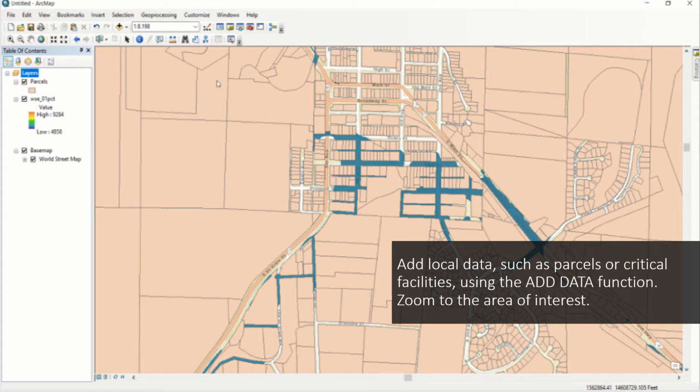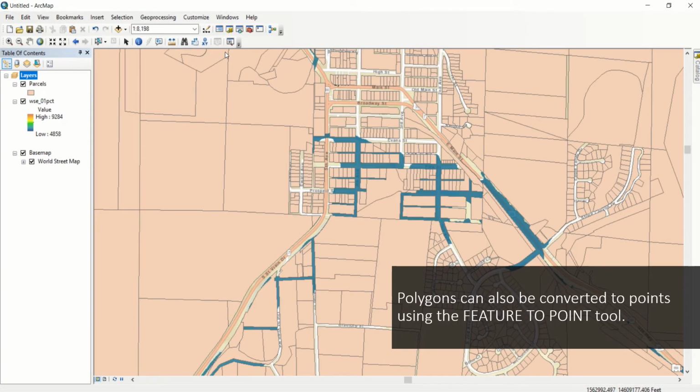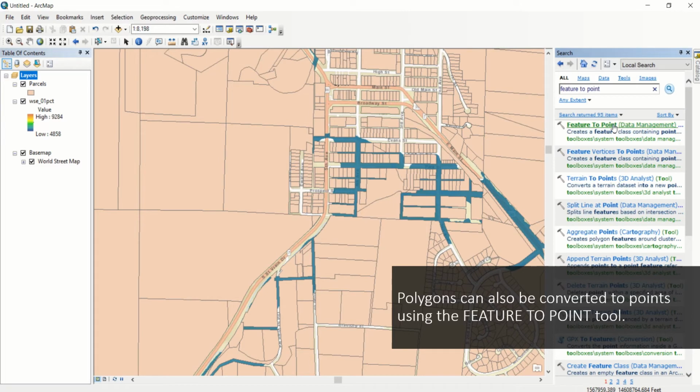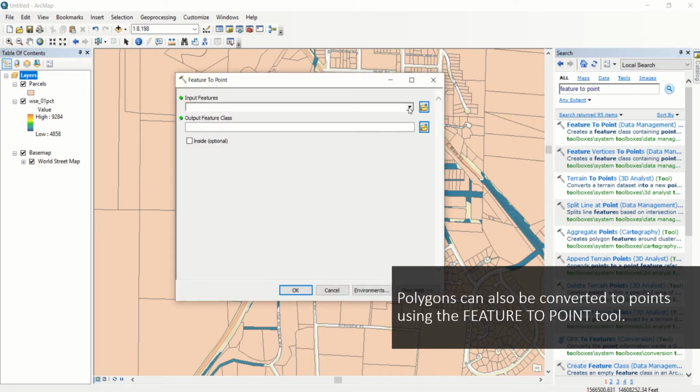Add in local data such as tax parcel polygons or critical facilities using the Add Data function. Use the magnifier to zoom to an area of interest. Local data is essential for identifying base flood elevations at multiple site-specific locations all at once. Parcel polygons can also be converted to points. Use the search function and type in feature to point. Use the tool with the parcels as your input.